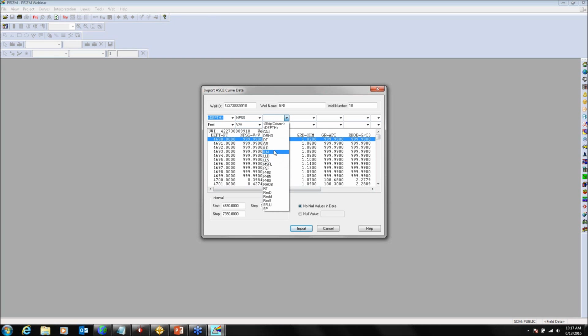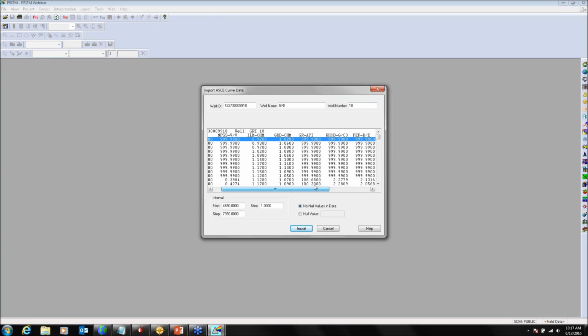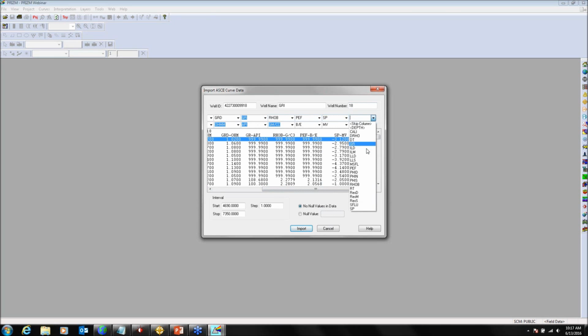This is ILM. Units are usually filled out automatically if it's a default set. GRD here is ohms. GR, row B. And just a few more here, PEF, SP, and ILD. So again, all these are mapped out there inside the file. I just need to physically tell it what each column is and what their units are. So a lot of the information will be automatically filled out.